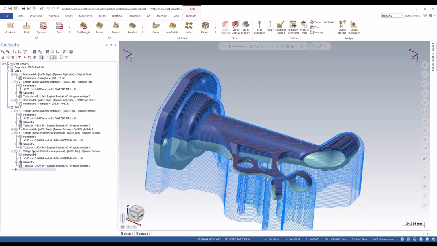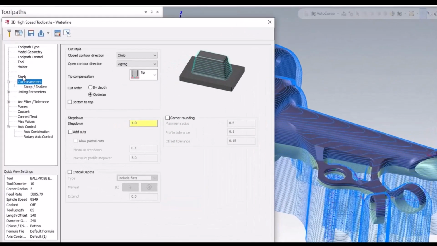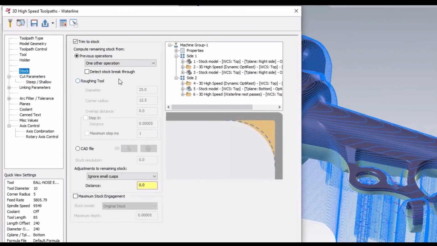So in this case, I'm going to go ahead and modify this Waterline toolpath. And the changes I want to apply are two really simple ones. The first one, detect stock breakthrough. Really simple, does exactly what it sounds like. It just understands once the stock has been cleaned up in that area, and it just stops cutting there.